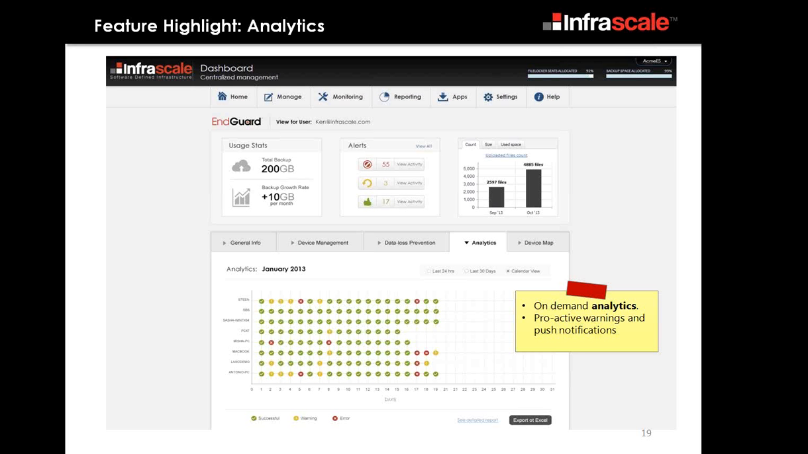Now here's a look at the Analytics tab. So you have access to user-level analytics and warnings across all of your protected devices. You can get detailed device information, you can run a backup or remotely wipe a device, and geolocate. As we build out NGuard further, we'll develop additional features like geofencing as well. And with these alerts, you quickly get a snapshot of which customers need attention and why. You see the red, yellow, and green, very easy proactive warnings and push notifications. So you have on-demand analytics.